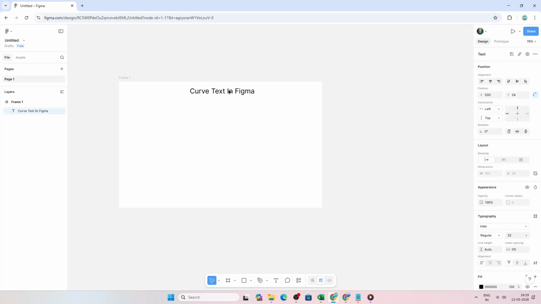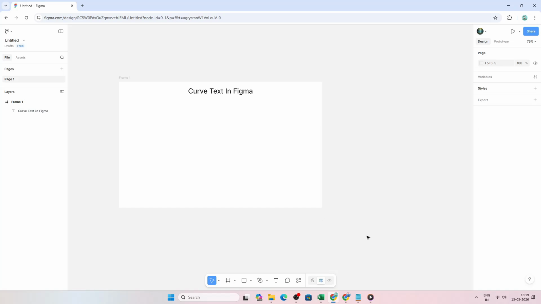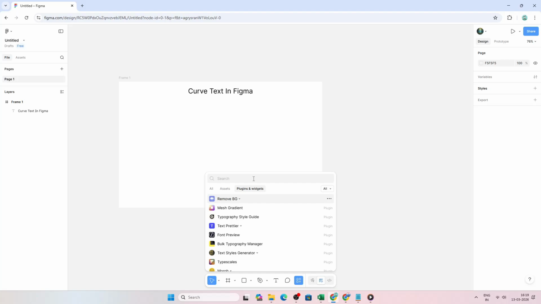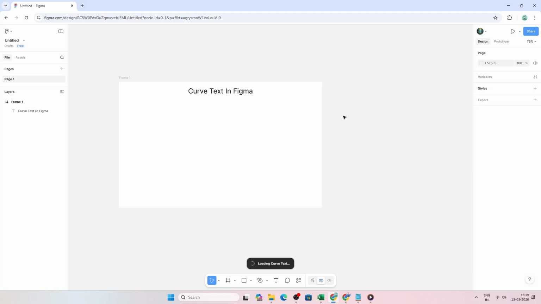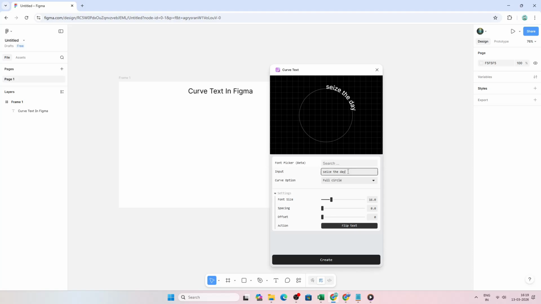Let's start with plugins. Press Ctrl-K to open the quick search. Switch to the plugins section, search for curve text, and run it. In the curve text window, type the words you want to curve. Now fine-tune the look. Adjust the font size to set overall scale. Tweak letter spacing so characters don't crowd on tighter bends, and move the radius control to shape the curve.